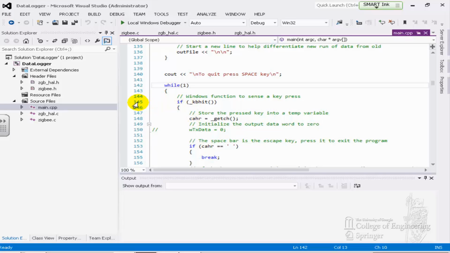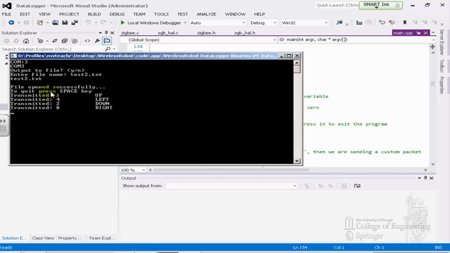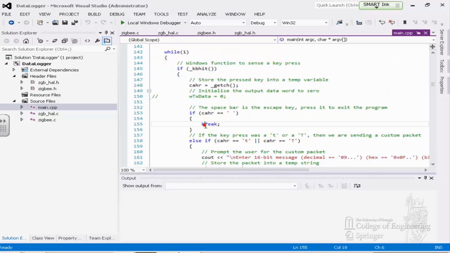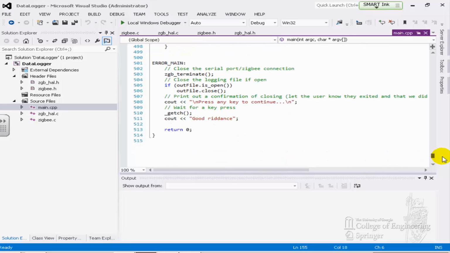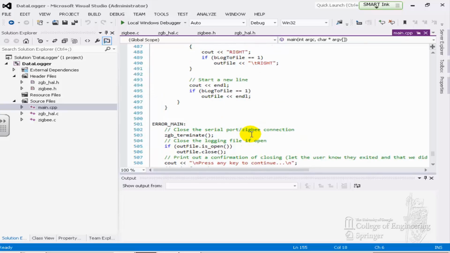And if you just hit the keyboard, one character, you see it picks it up and saves it in CHR. Okay? And then if CHR is nothing, which is the hash bar, you want to quit. You don't want to play anymore. That's all. Okay? So if you don't want to play anymore, you break out of the loop. And if it breaks out of the loop, where does it go? Because that's a big loop. It goes to essentially error main and closes up basically.